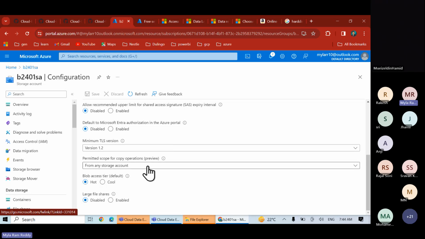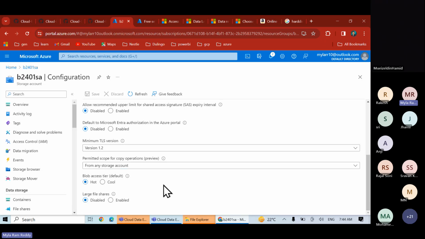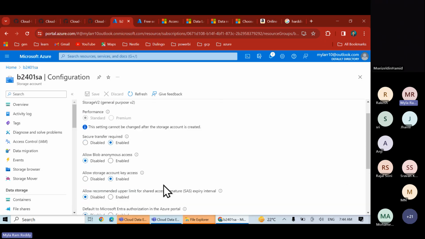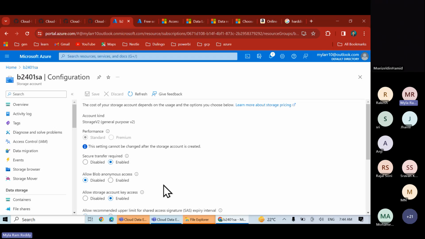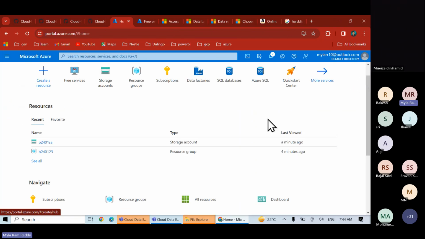You can observe here. Now there are different other options also available. At any point of time, if you have taken the decision wrongly at the time of creating, for example, by mistake I selected hot, it's supposed to be cool, then no worries. You can come back to the screen and modify whatever property you want to modify.